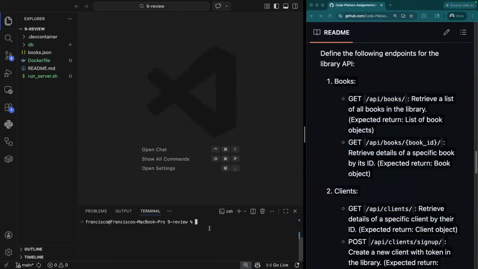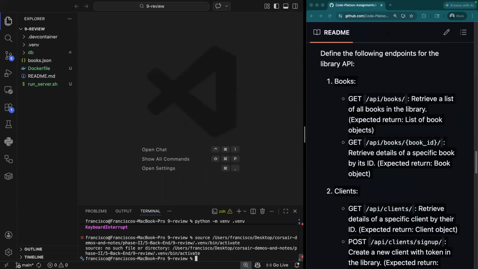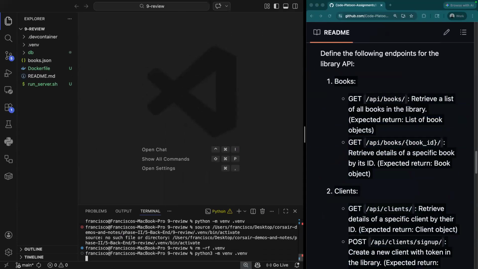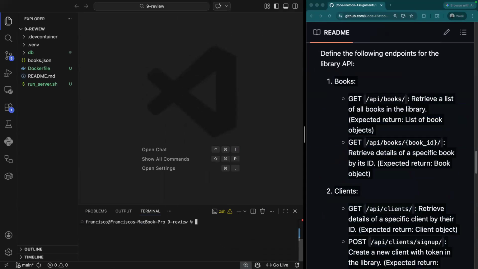With that said, I'm going to go ahead and create my virtual environment. So python -m venv .venv. This is going to give me my virtual environment, maybe. Python3 -m venv .venv. There you go. Now I have my virtual environment. I'm going to run source .venv/bin/activate. That gives me my virtual environment, which I can now pip install --upgrade pip to upgrade my pip.